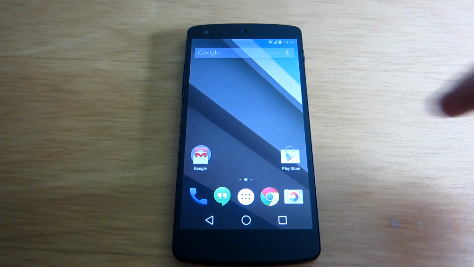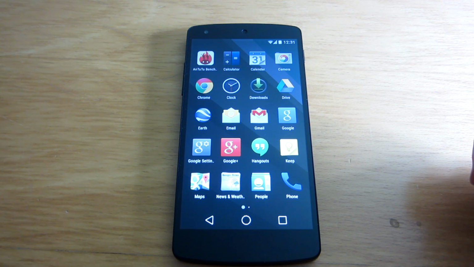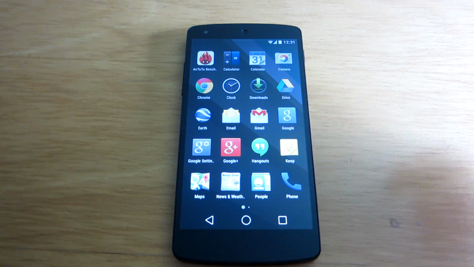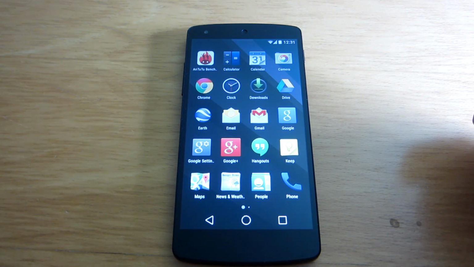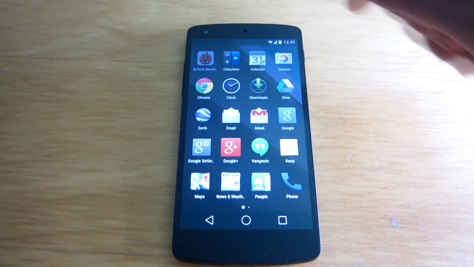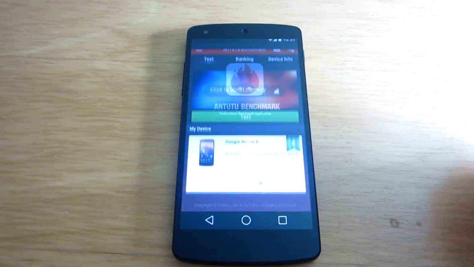So I just downloaded Antutu benchmark on my Nexus 5 that is running the new Android L preview version. So let's open Antutu benchmark and check it out.